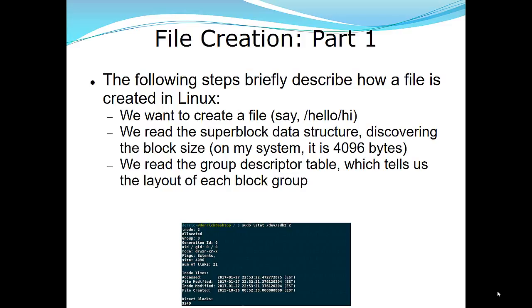So now we're going to talk about how the operating system creates files. And we did this for Windows for both FAT and NTFS. So there are going to be some parallels here, but there is actually quite a bit of difference though.